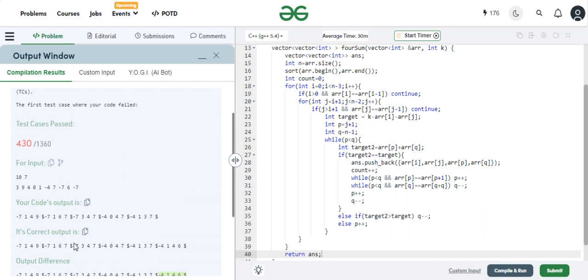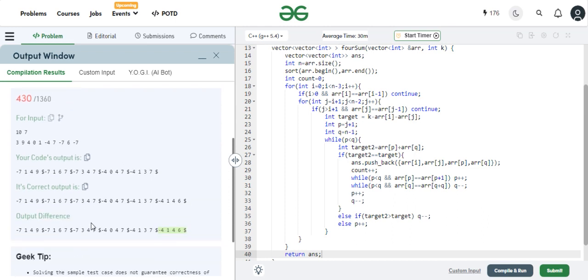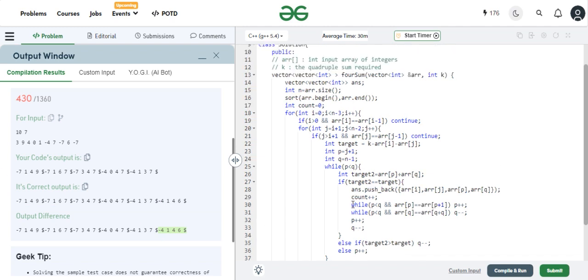Okay, so what is the error? Okay, current output. Okay, so where am I skipping a value? Okay, so just check this code again.